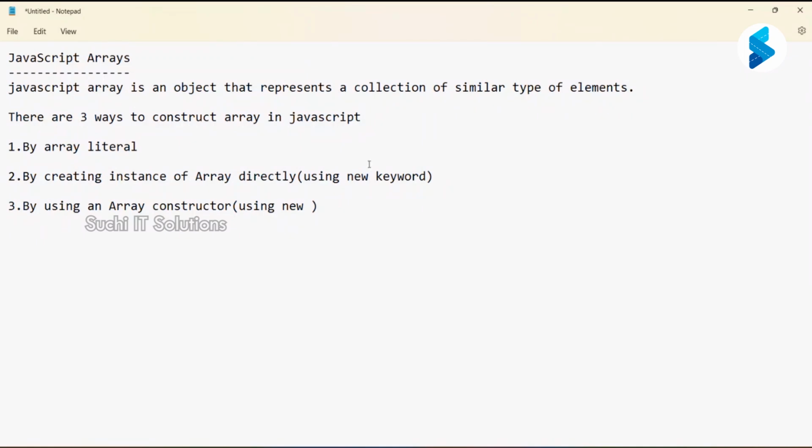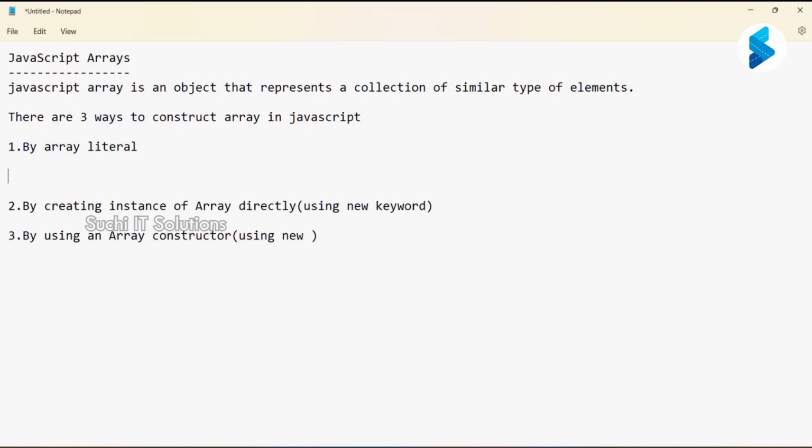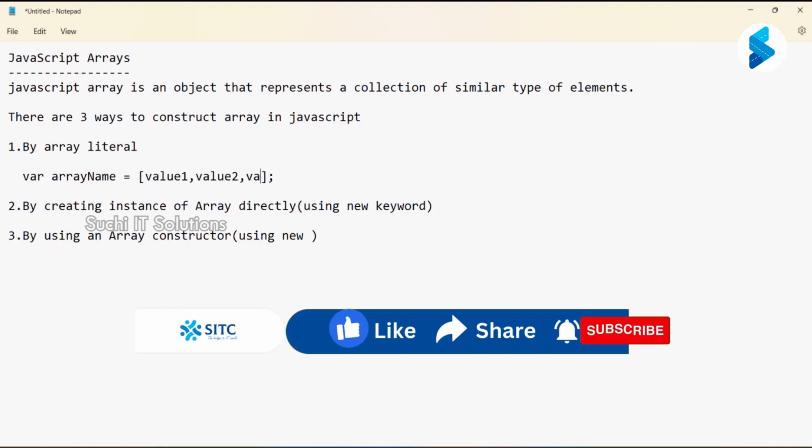Okay. First we need to focus on the literal. How to define it? What is the syntax? The syntax is this way: var array name equal to, you need to provide a square bracket, put the semicolon. Here we need to define value 1 comma, value 2 comma, value 3 comma, like that, and you can define any number of values. This kind of representation we can call a literal type.